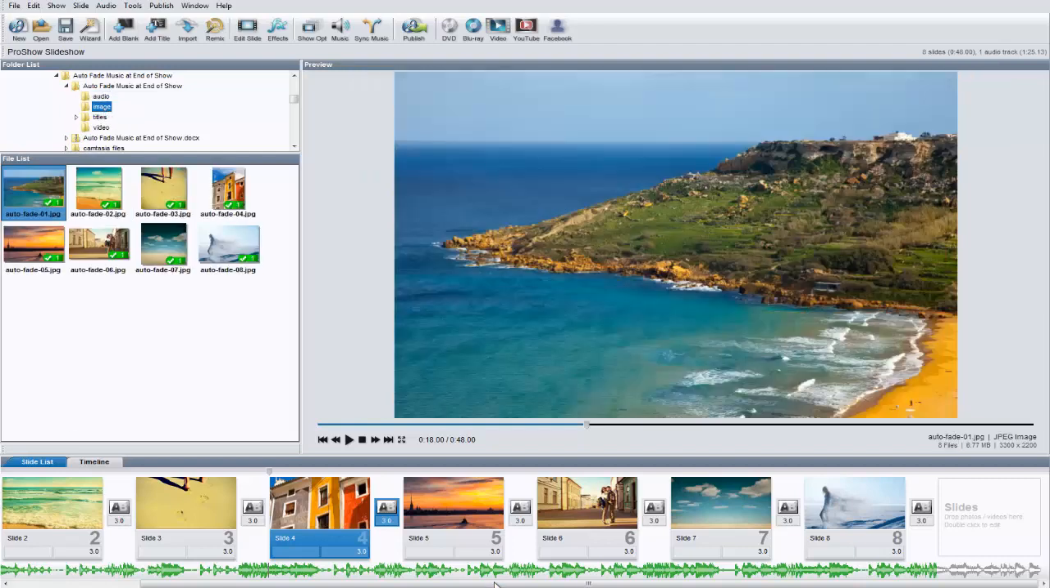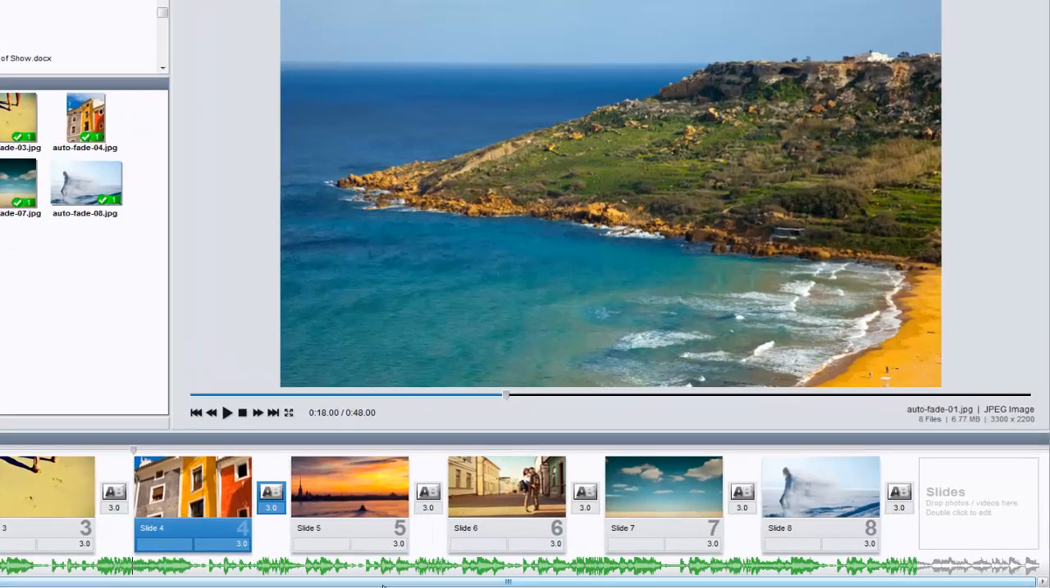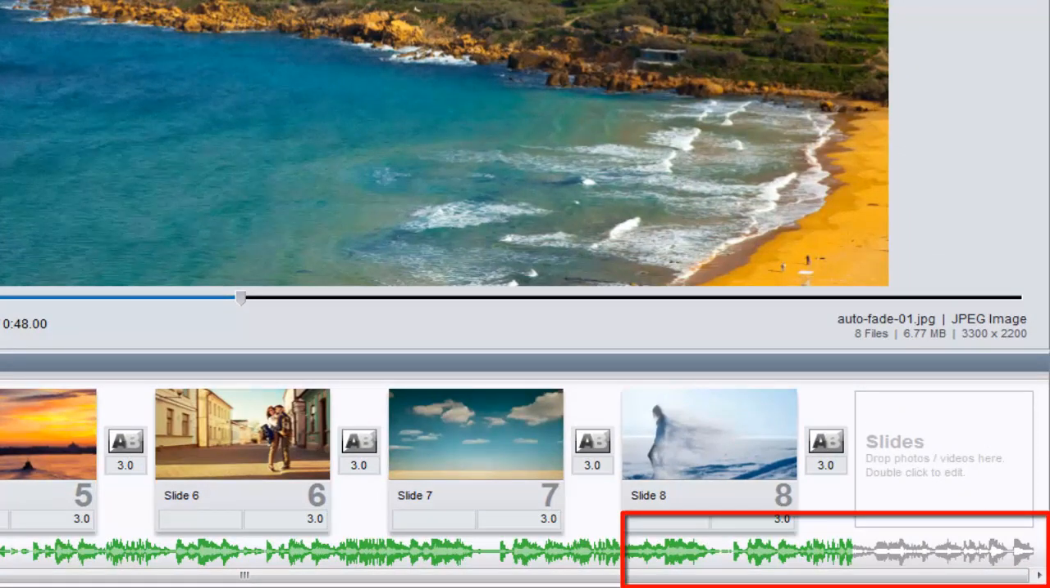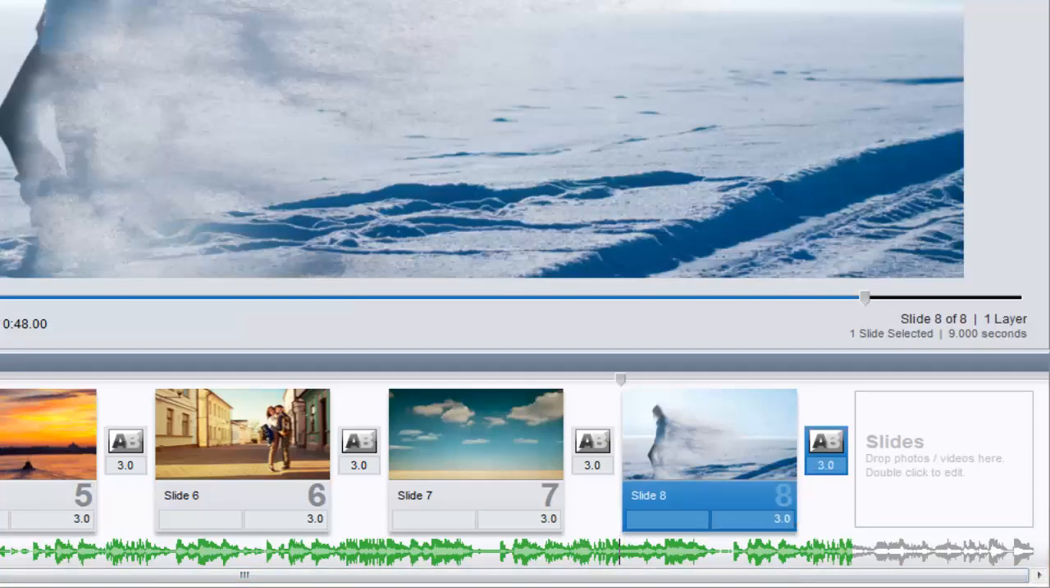Now here you see a very typical situation. I've added some images and an audio track, but in the soundtrack bar, I can see that my song is much longer than my show. If I played this as is, the sound would just cut off very abruptly when the show got to the end.